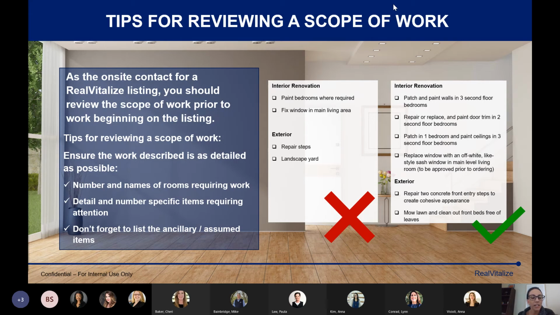But once we have a detailed scope of work, we can get started on sourcing vendors and ensuring that the process is moving forward quickly. The call out on the scope of work is just to be as detailed as possible. So in order to remove assumptions, be sure to name the rooms that are requiring work, detail the specific items that need to be done.